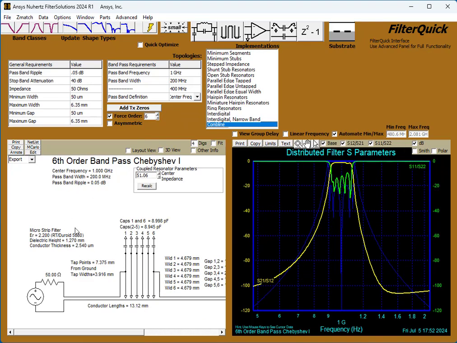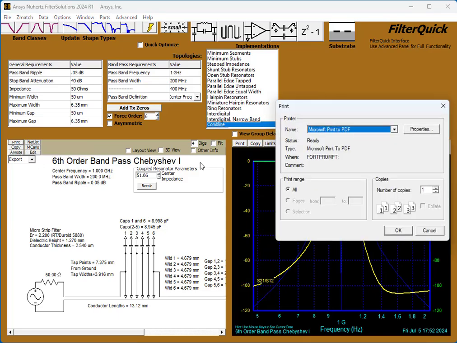Here is the design window. We see a sample of the filter in the design window. The filter length, the width of each tuning stub, the gaps, and also the capacitance of each stub. We can also see the tap points where the input RF line connects to the first stub. The output, the same thing. We can print this to a PDF, OneNote, or ORCAD. So we have a few options here.